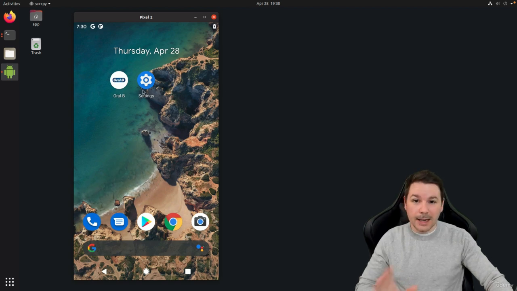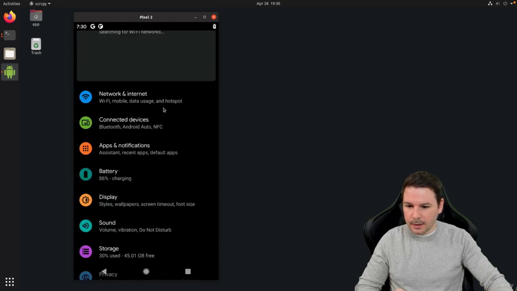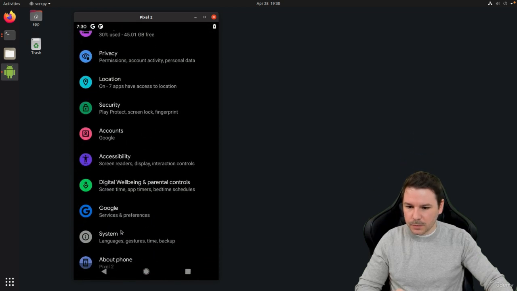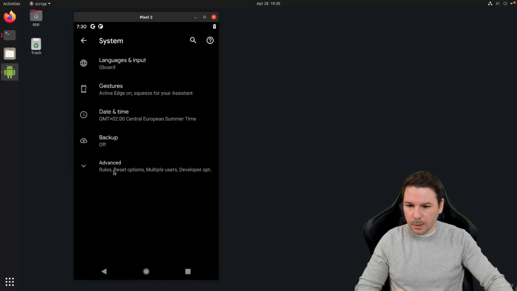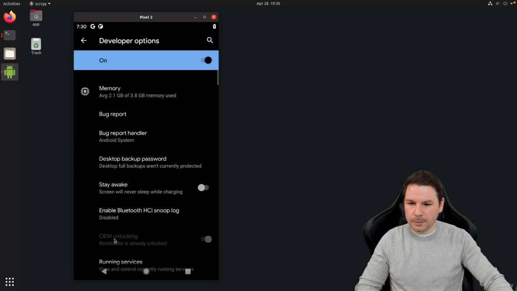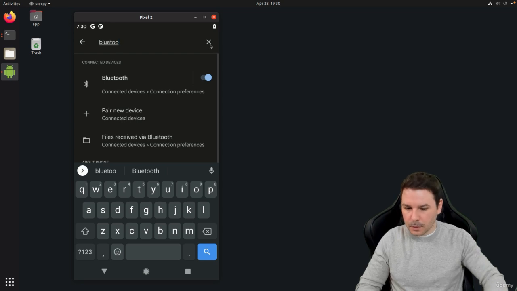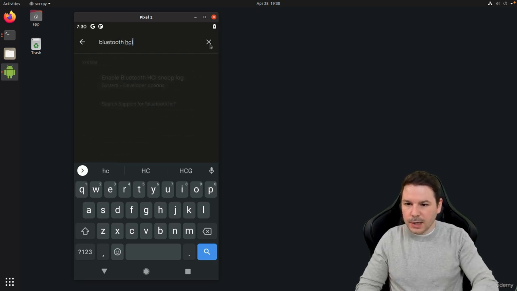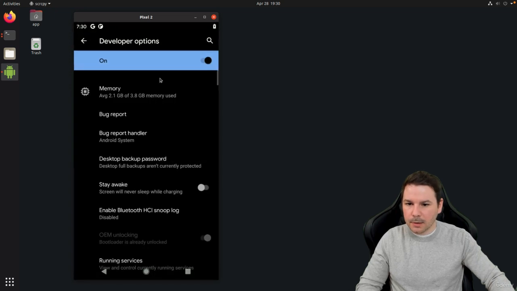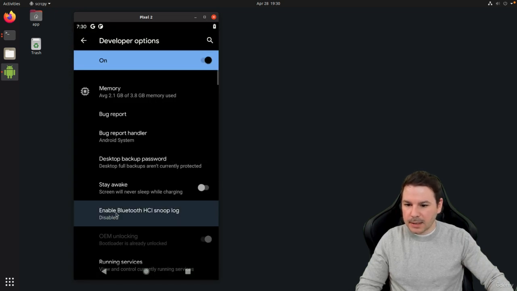Okay, so let's enable the HCI Snoop log. We go into settings and then within, let's see, System, Advanced, Developer options. So here we have them. And then I'm searching for Bluetooth HCI. There we have it, Bluetooth HCI Snoop log. Let's click on this. And here we can see it's disabled. So let's click on it.